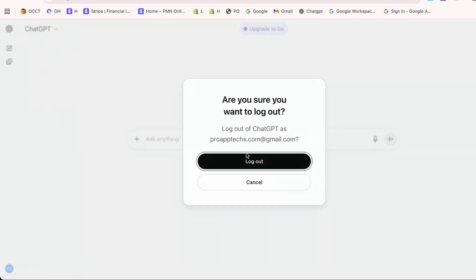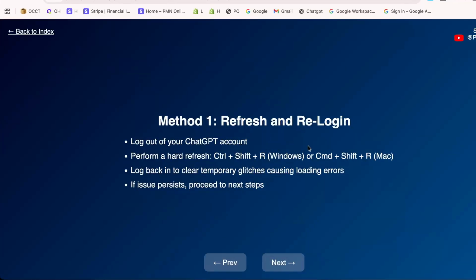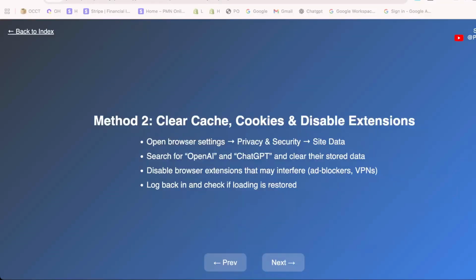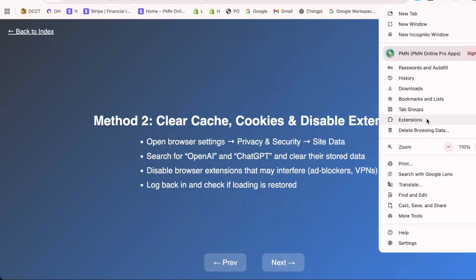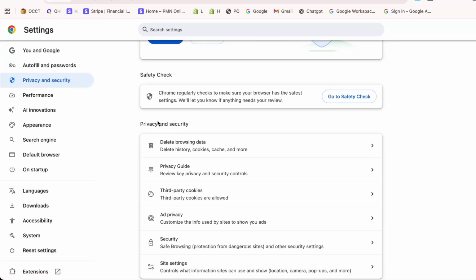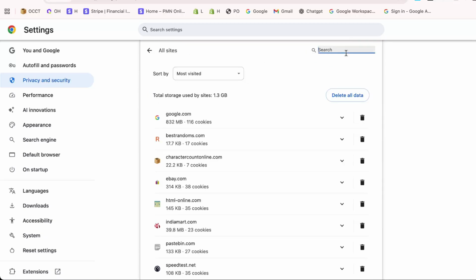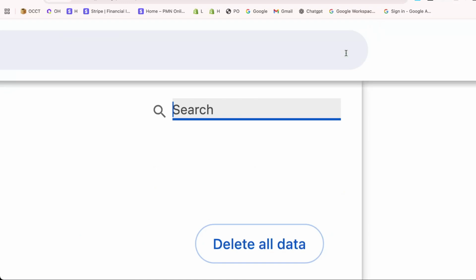Method 2. Clear cache, cookies, and disable extensions. If the above methods don't solve the issue, we move on to one of the most effective fixes: clearing ChatGPT's cache and cookies and disabling extensions. To do this, open your browser and click on the 3 dots in the top right corner. Go to Settings. Then click on Privacy and Security. Next, open Third-Party Cookies, and then select See All Site Data and Permissions.